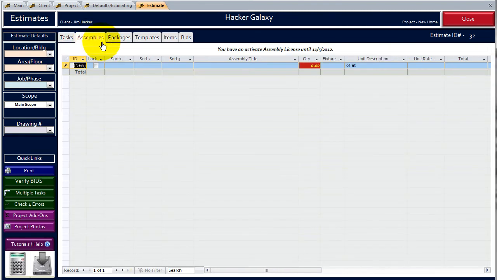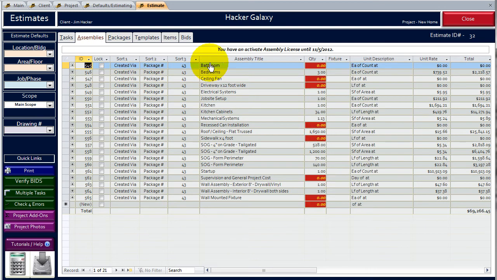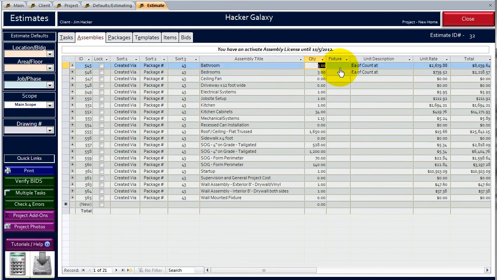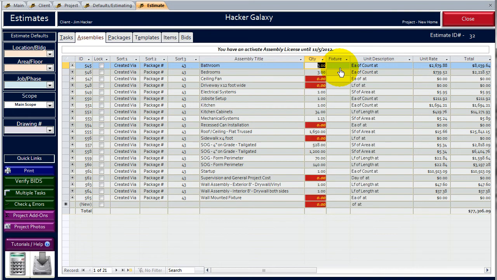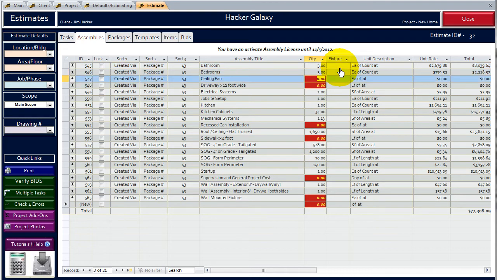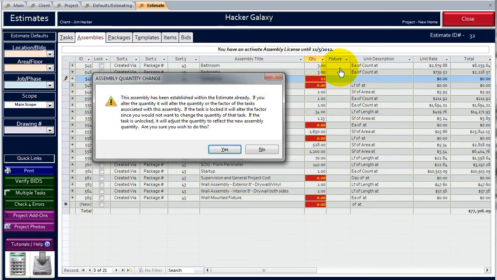Now I'm going to go in here and press refresh, which is the F5 key, and we have all these assemblies, which I just showed you in the package, already added to it. Now we just need to come in here and say, okay, there's 3 bedrooms, or 3 bathrooms. You can adjust the number of bathrooms because in the Galaxy class you can have as many as you need to. But we're saying there's 3 bathrooms, there's 3 bedrooms. On the estimate, we'll add them up. There's 12 ceiling fans. And this is saying, hey, you're changing it. Go ahead and press yes.